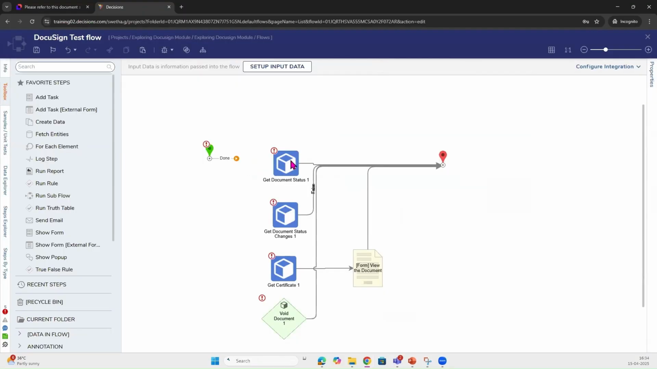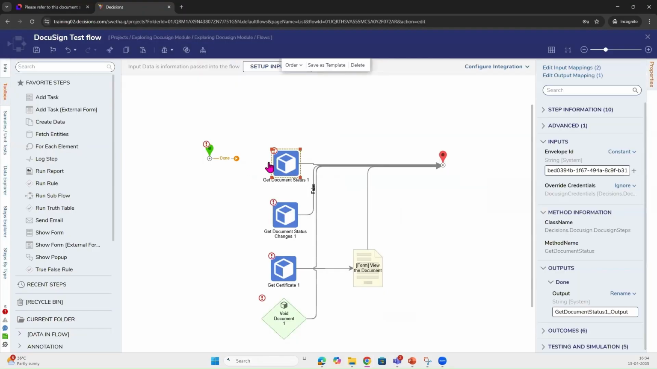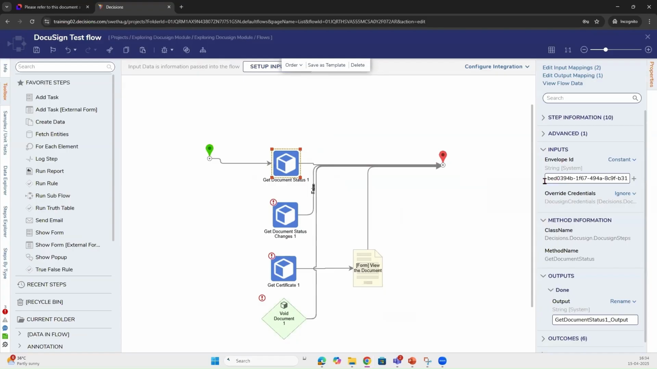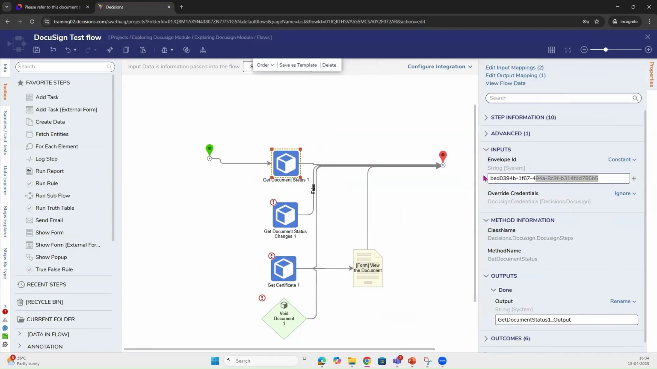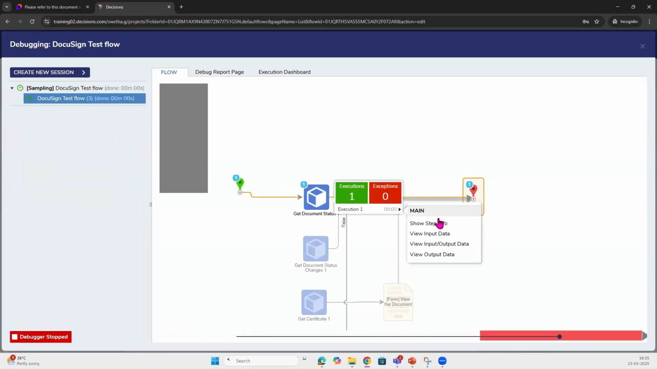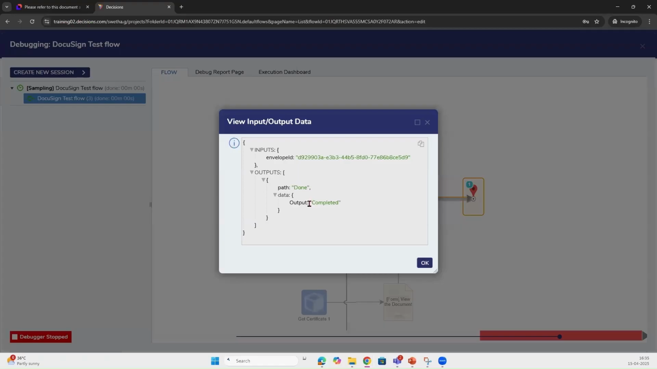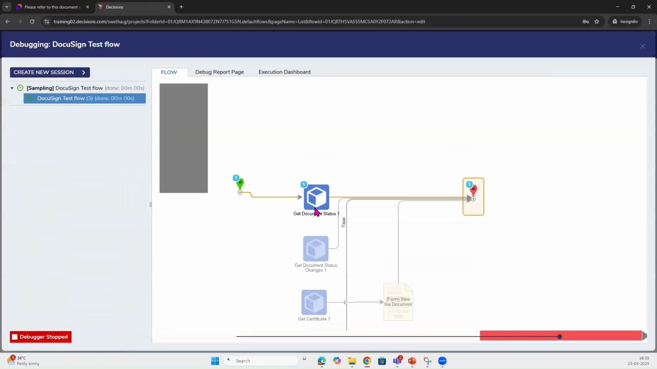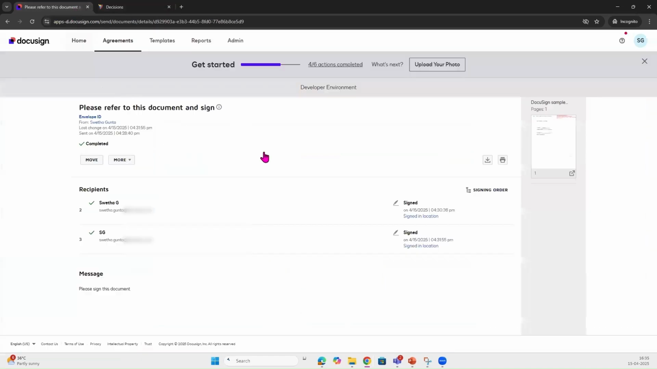The next step that we would be using is get document status. Use the same envelope ID and debug this flow. View the input and output of this step to see that the status is completed. You can cross-verify the status by going back to your developer account. Also, please refer to the signing order.